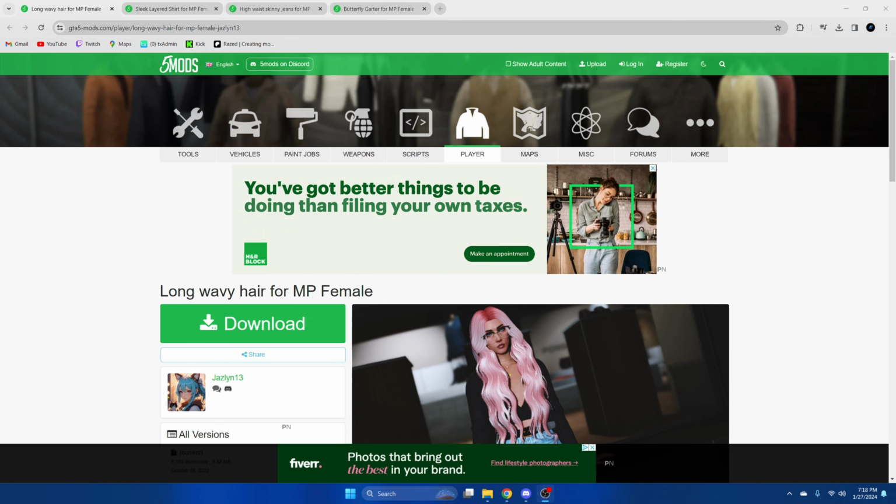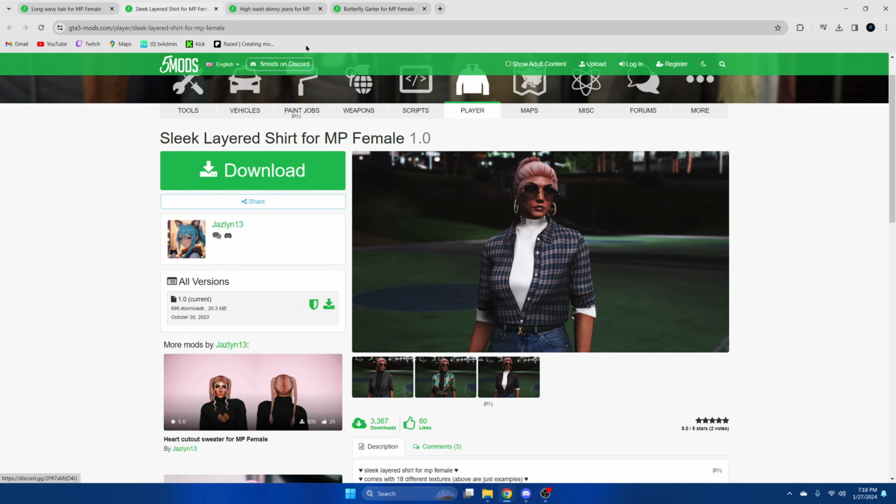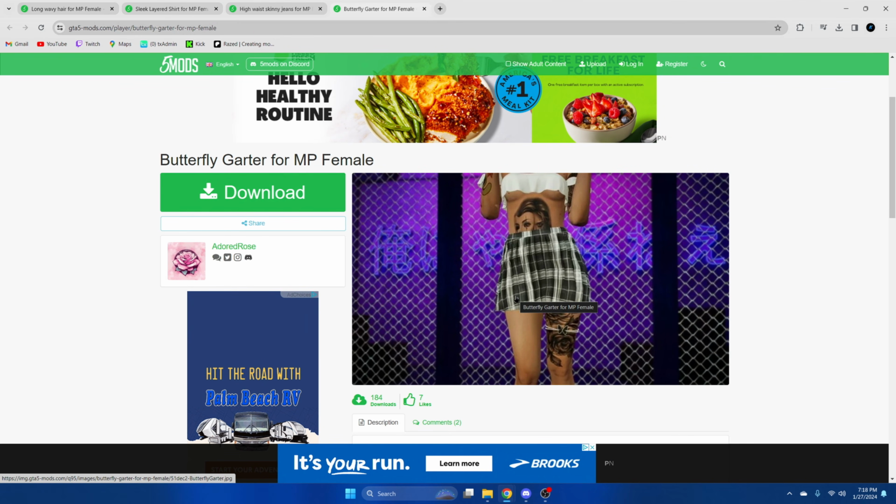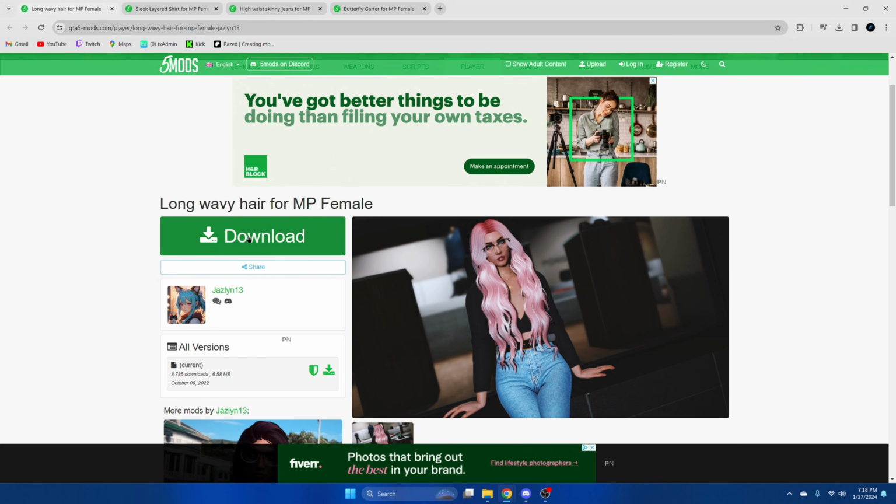So the next part is going to be split between male and female, starting with female. I've gone through and chosen some hair, a shirt, some pants, and whatever this is. I'm going to show you how to add the pieces when they're FiveM ready and when they aren't. So go back to the hair and download it.